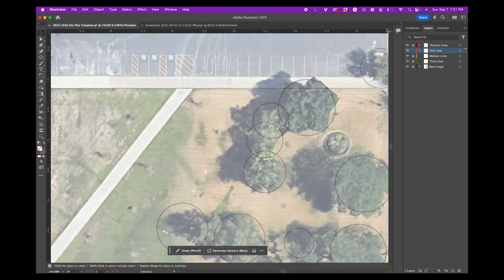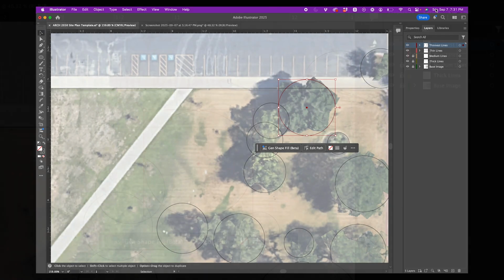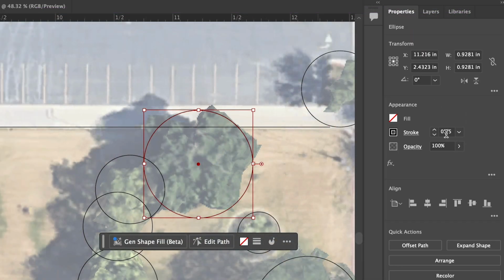But one thing I want to call your attention to is let's unlock our thin layer quick and see what line weight we're working with. So we'll click on properties and we see that we're working with 0.25.